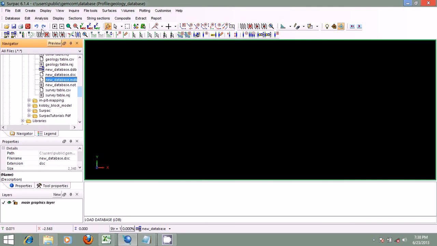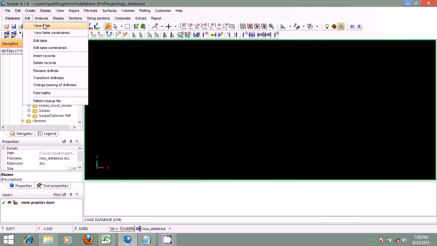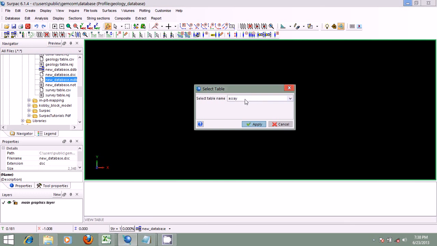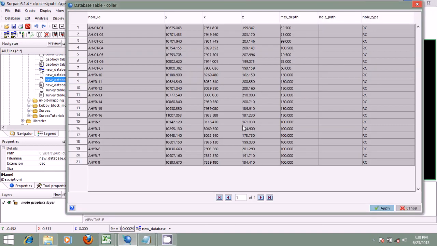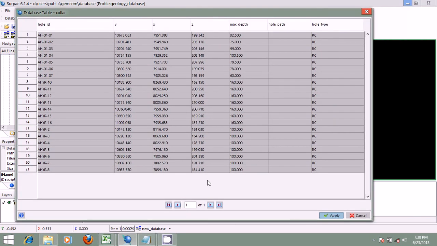Okay, so these are some of the things that you will do after creating or importing your data into the database. You can go to edit, view table, then you select the type of table that you want to view. I say color, geology, style, survey, translation. Let's say I want to view the color table. I'll select it and click apply. If there are any constraints that you want to apply, you insert them here, but let's first view the table. Okay, so these are the tables. Page 1 of 1 is just a single page.